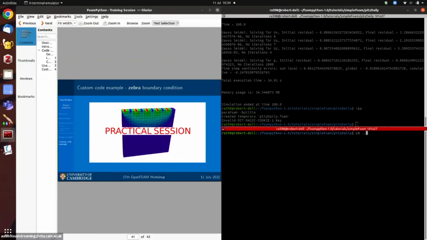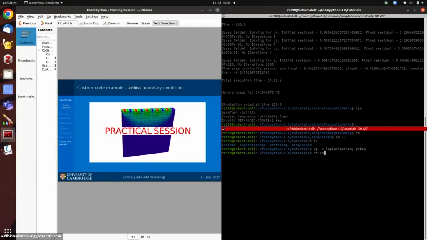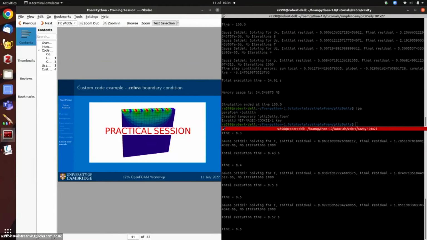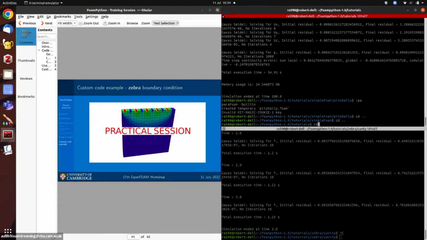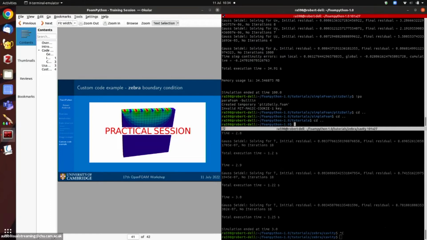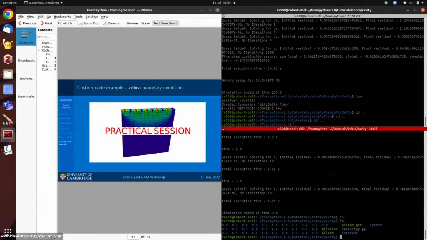So let's go back and let's copy the Laplacian foam folder into Zebra, for example. And then we're going to go into the cavity folder. Let's just try to run it to see if everything works. Yes, it does. Excellent. So let's use this terminal to navigate the code, basically. So within the case folder, we see some scripts used for running or setting up the simulations, and we see the case setup.py file. So let's take a look at that.